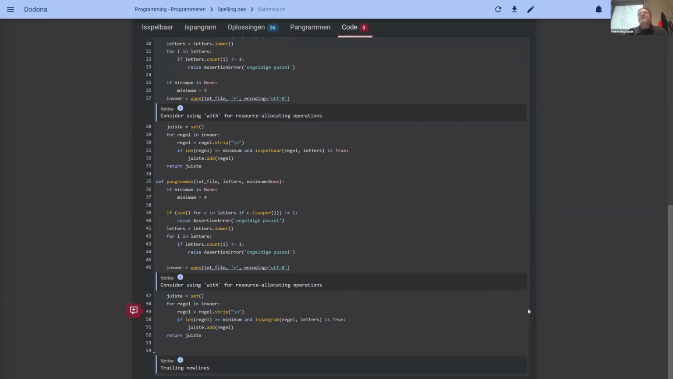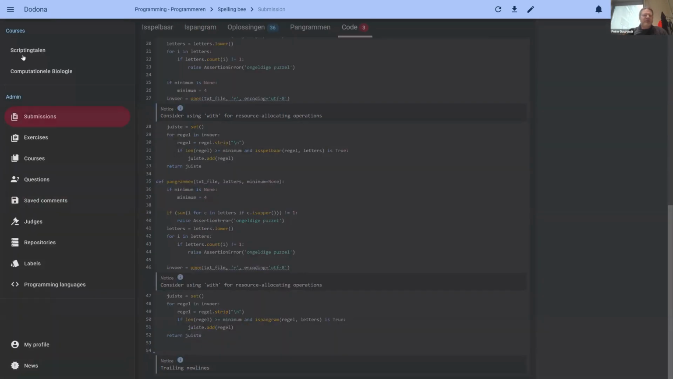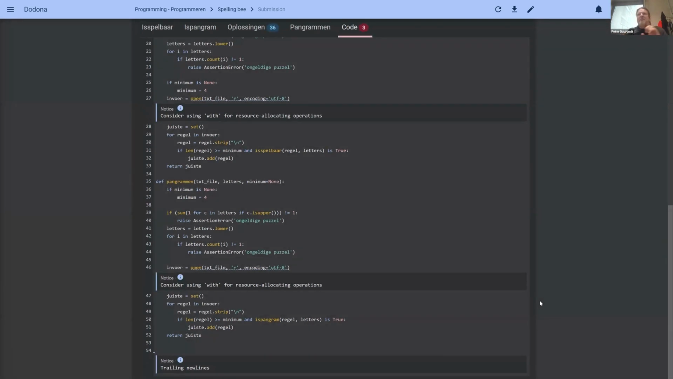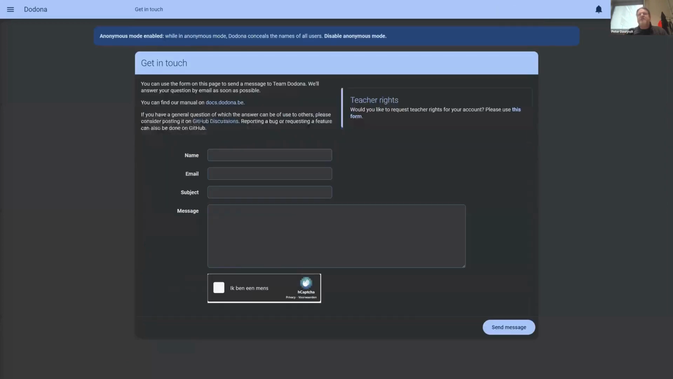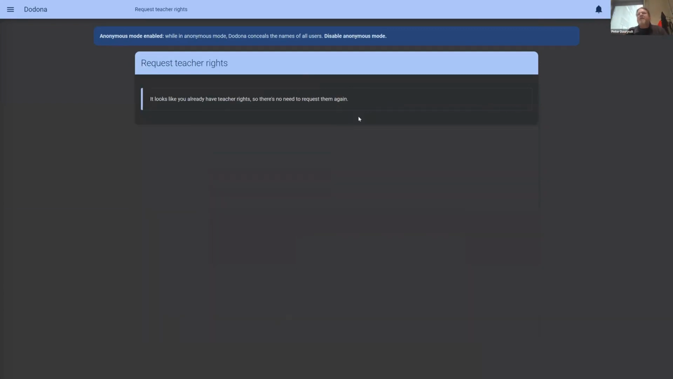For those here who would be interested in using Dodona yourself, there's a lot of documentation available. If you go to the sidebar and you go to the user manual, a lot of these things and the advanced things have been documented. But the important thing is that you have to request a teacher account. If you go to the contact page, which is the place where you can send us everything, there's a specific track for this. This form will not show for me because it says that I already have teacher rights.